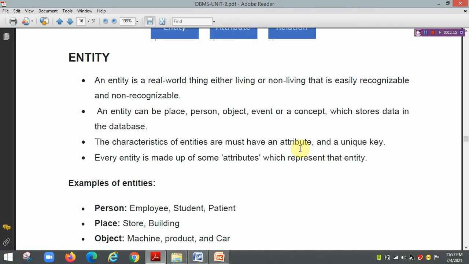So entity is an object, a real world thing, either living or non-living. It is easily recognizable and also non-recognizable. For example, a place, person, object, event, concept, these are used as an entity, and here we can store data in the database. Entities have characteristics such as attributes and also have a unique key.